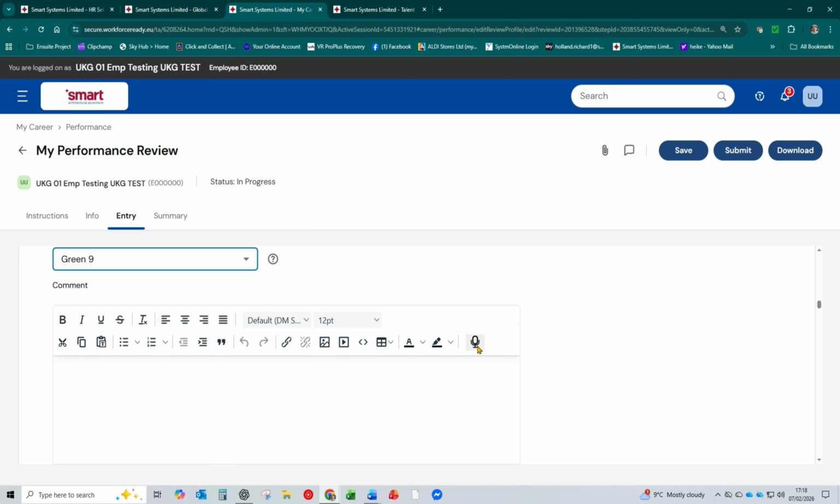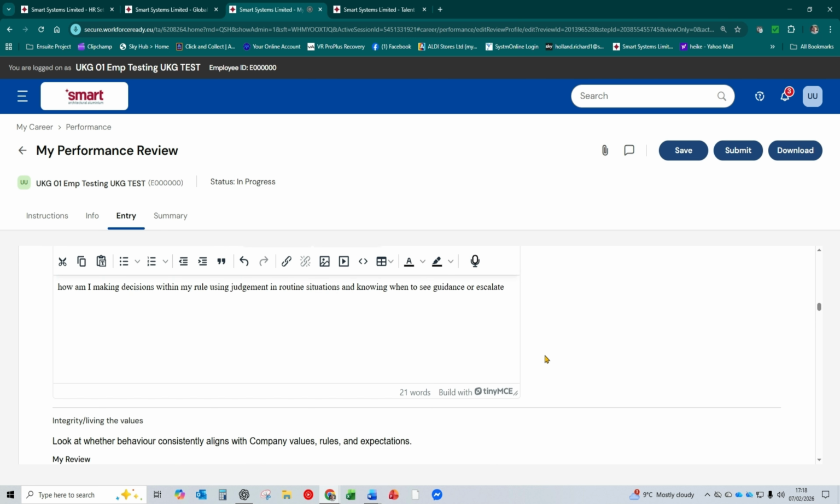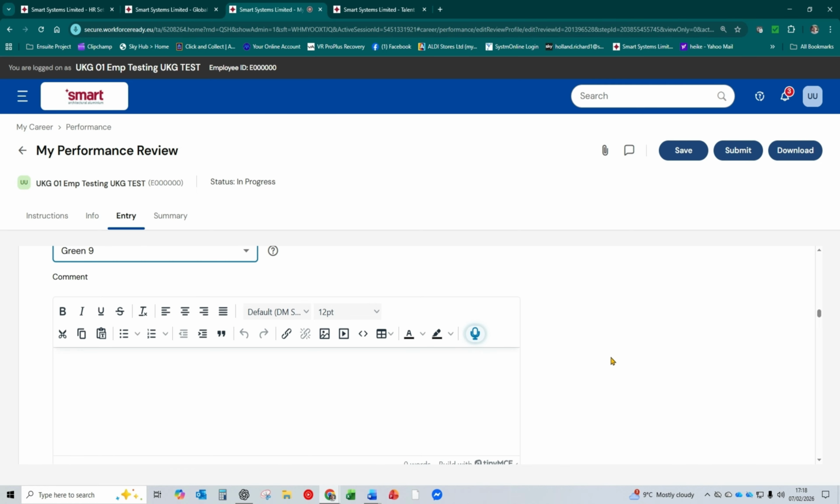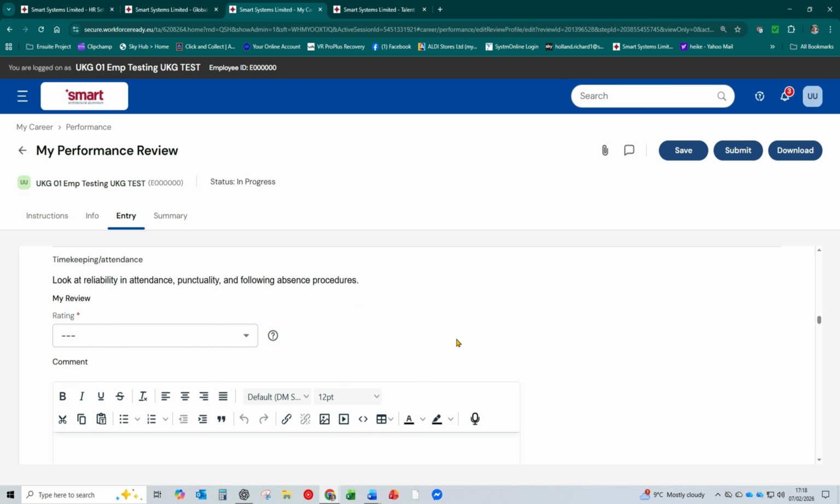Decision-making looks at how you use judgment within your role and when you seek guidance or escalate issues. Integrity and attendance focus on reliability, professionalism, and following company expectations consistently. Understanding of the business and customer focus consider how aware you are of the wider impact of your role. This includes how your actions affect other teams, customer quality, service, and delivery.